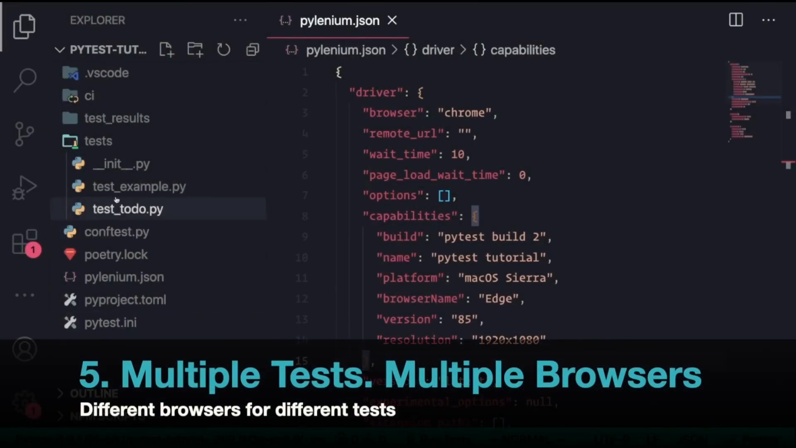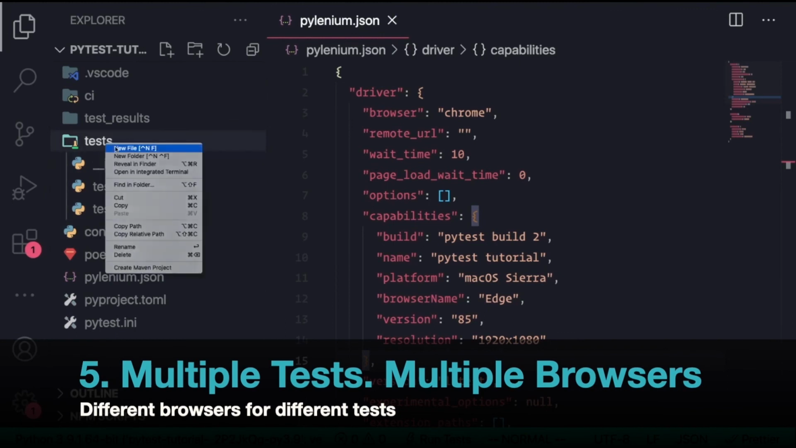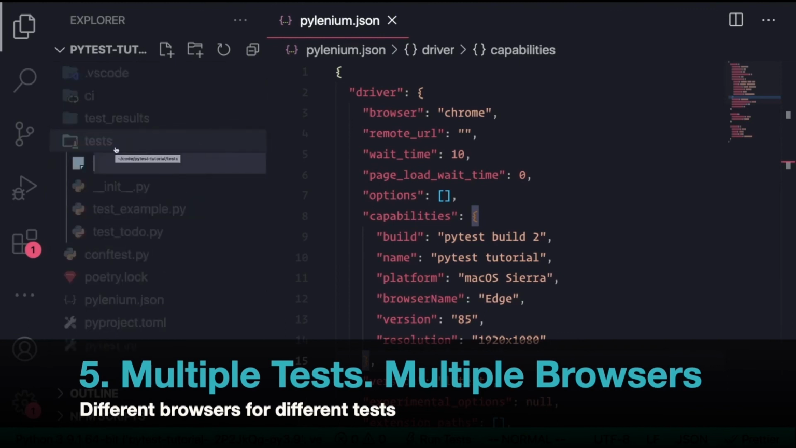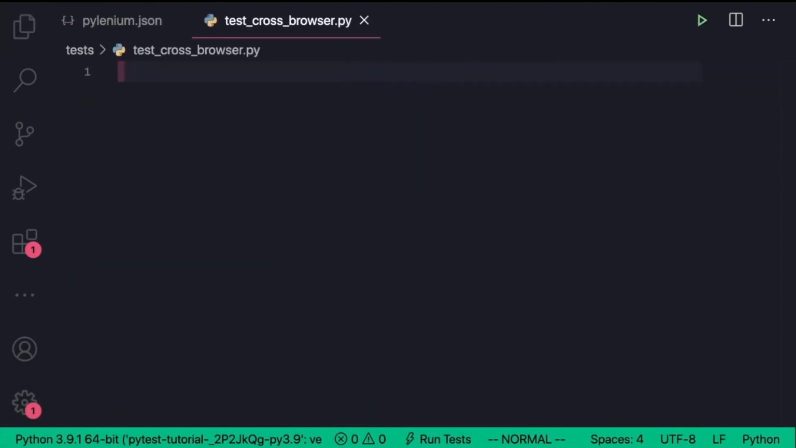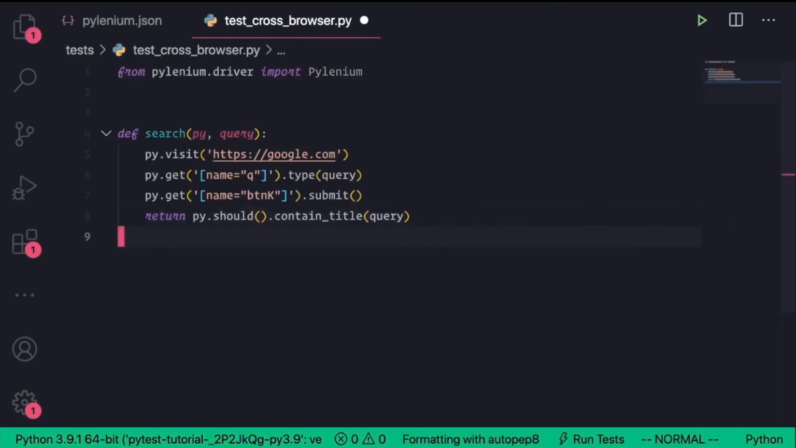Okay, in VS Code, let's go to our test directory. Let's make a new file. And let's call this one test_cross_browser.py. We'll write the new stuff in here. Now, I'm just going to copy and paste again for simplicity's sake. So it's not just me typing the same stuff over again.